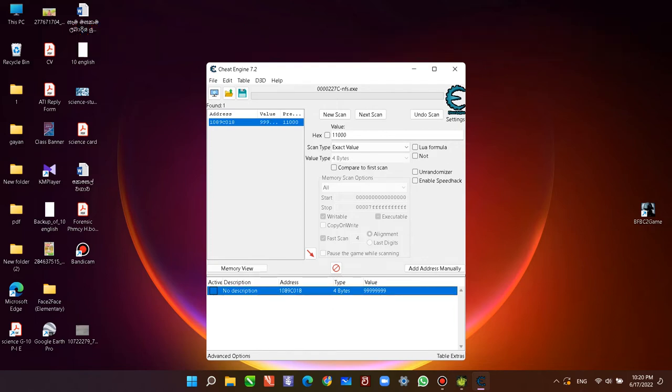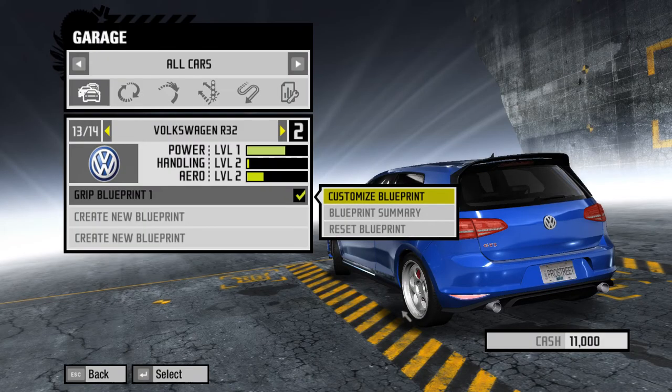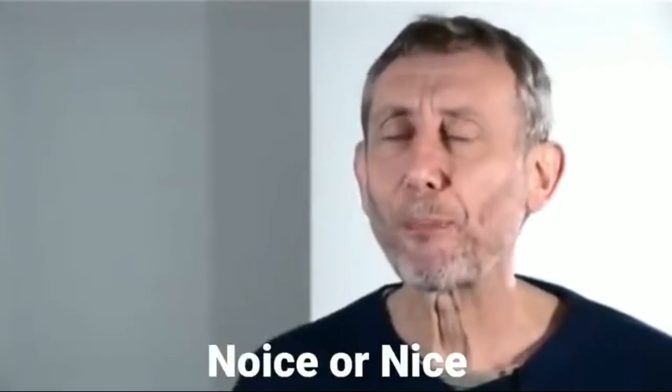Then press enter and go to Need for Speed Pro Street and go to your garage. Now you can see increased money. Enjoy it.